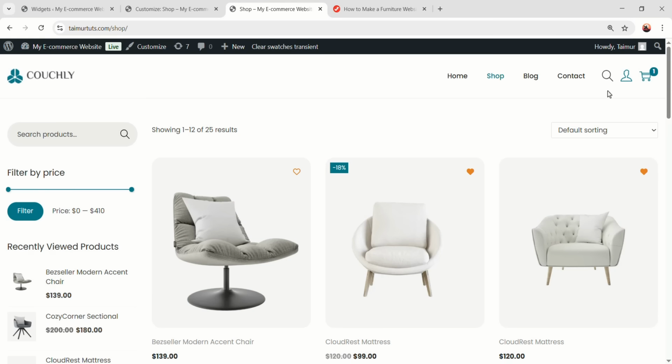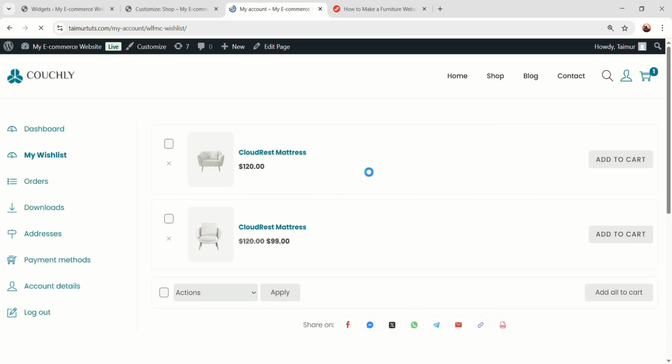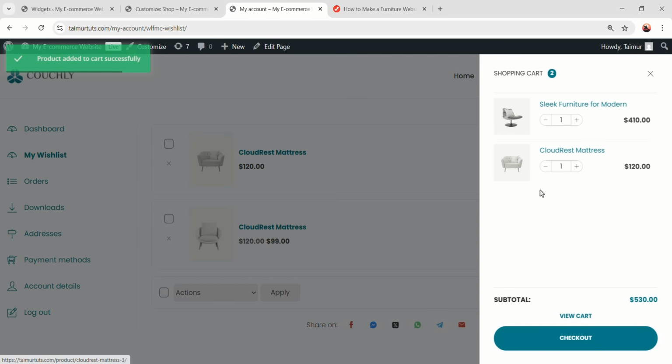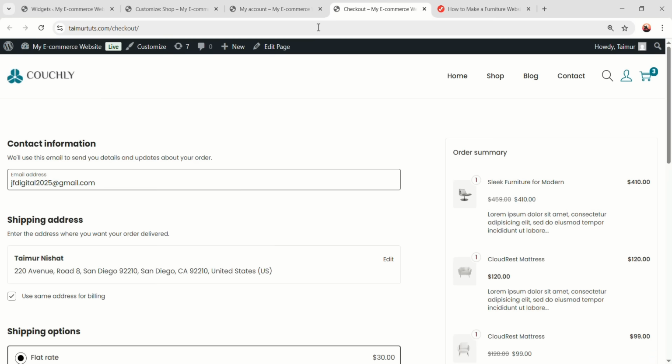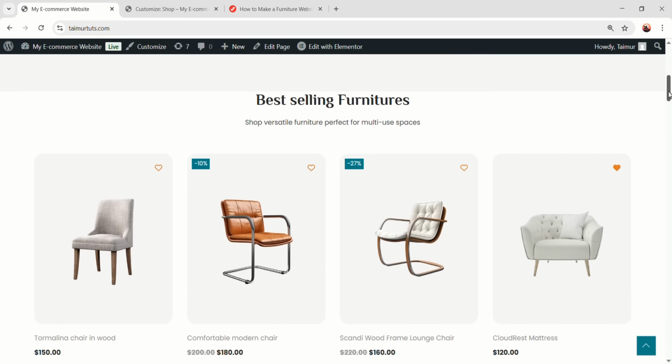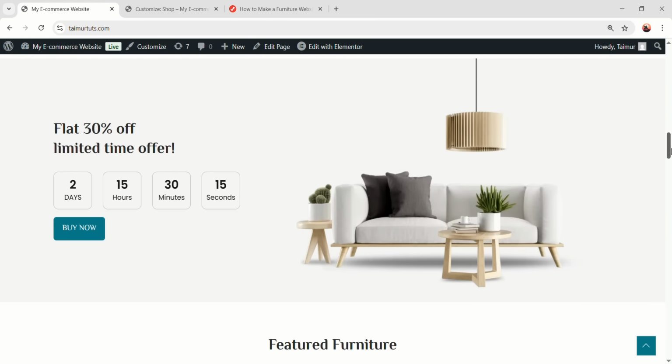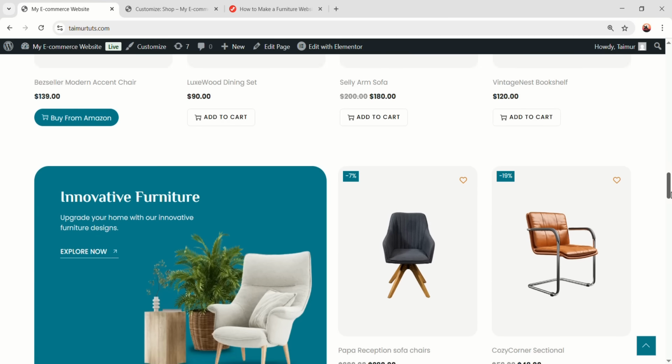Go to my account. In my wish list, the products are looking like this, looking great. We can add products into cart directly from here, and of course we can check out the product. Alright, so we have completed our amazing furniture shop e-commerce website. Now just go ahead and make your own professional furniture shop e-commerce website.